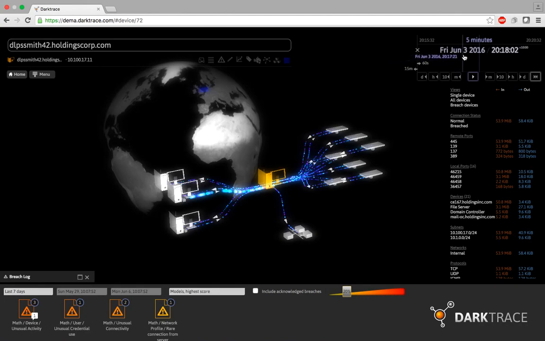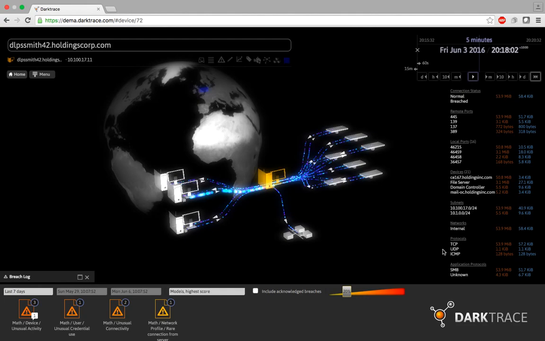So up in the top right hand side, I can see that this model breach occurred on Friday, June 3rd at about 18 past 8. Right. Down the bottom right, we've got the statistical information about the traffic going into and out of that device at that time. And that's just a really handy way of getting the context around that device as it happened. But it gets a bit better.